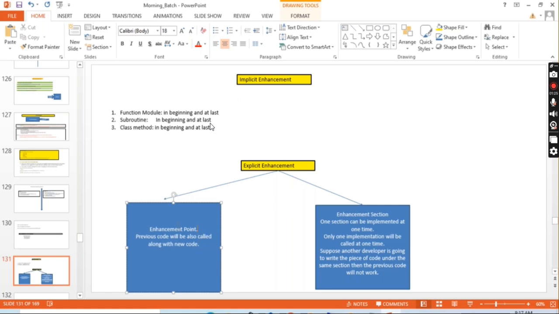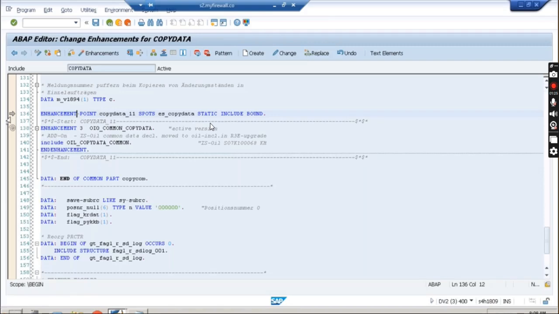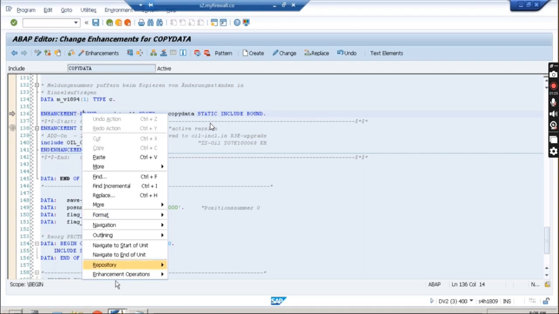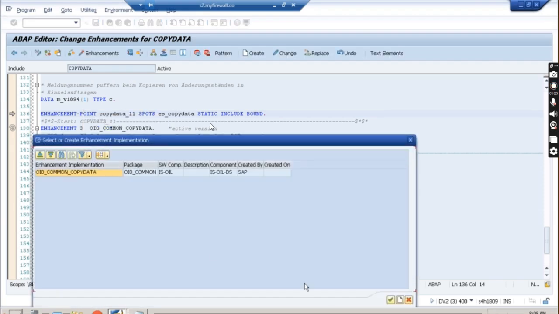That's the enhancement point, or this explicit enhancement, these are the two which we have. Let's go to the system and see how to implement your code. For this enhancement point, you have to click on this particular enhancement option. Click on this button. It is showing that you can enhance your code here. Right click, go to the enhancement operation, and then create implementation. Click on this create button.